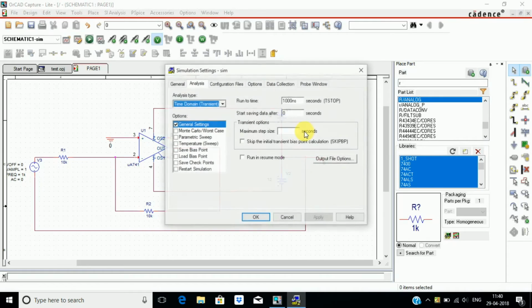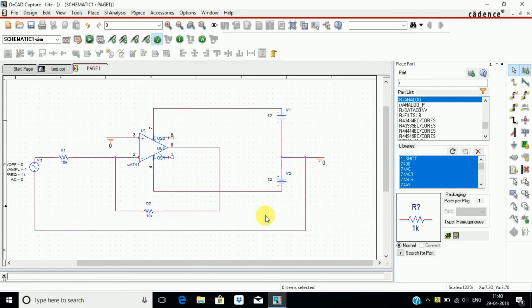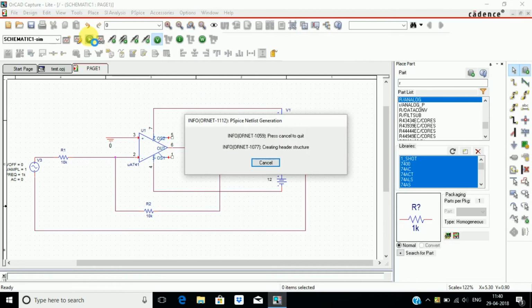A new window will open. In this window, you select AC Sweep if you want to do frequency response, or else select time domain. And give the value to run to time, depending upon your frequency and how many cycles of waveform you need. In my case, I will give 2 milliseconds. If all set, press OK.